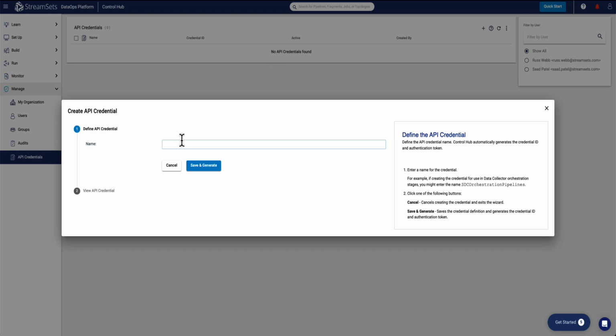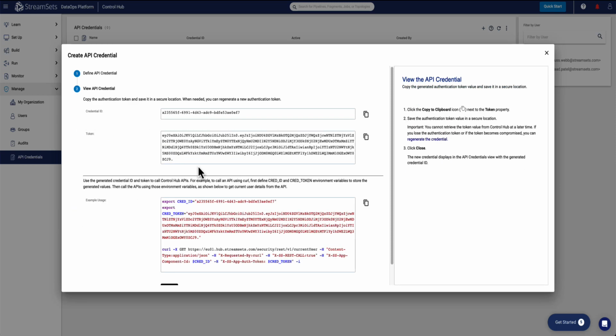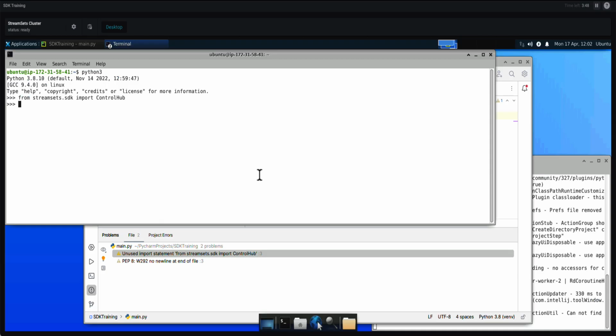We give our credentials a name. Let's call it SDK Training, and we'll save and generate. You can see here we've been given a credential ID and a token. We'll be using both of these in our SDK code, in either the Python 3 environment or the PyCharm environment. We'll keep this window open. Either way, the next step is to set up a Control Hub object in our code.